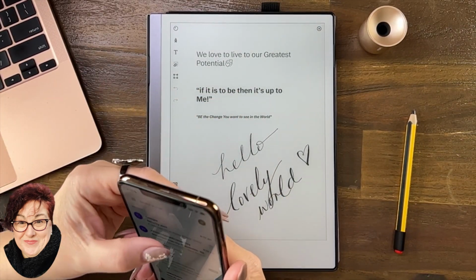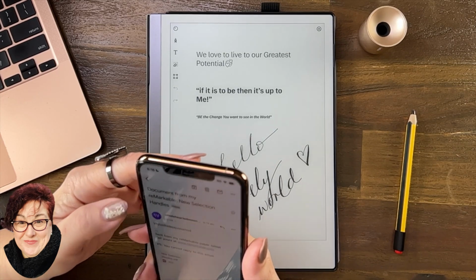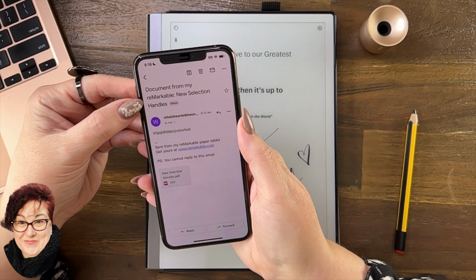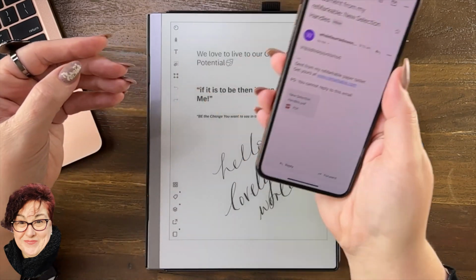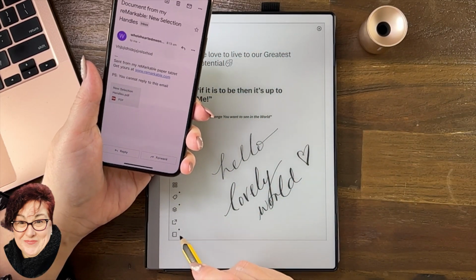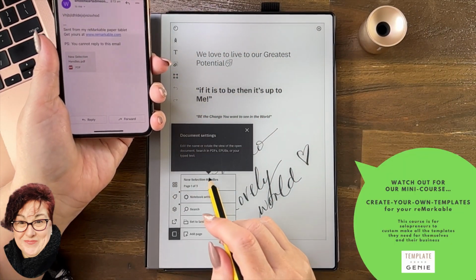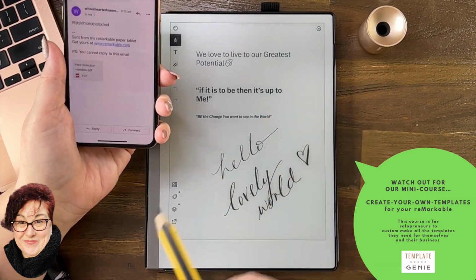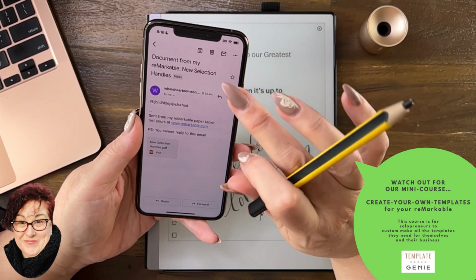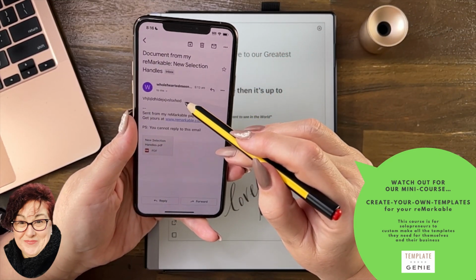Okay, so I've logged into my email and here it is. Document from My Remarkable. New selection handles. Is that what I called it? It must have been. I was looking at one of the functionalities in the app, which was new selection handles. Anyway, you can see there's my message to myself.